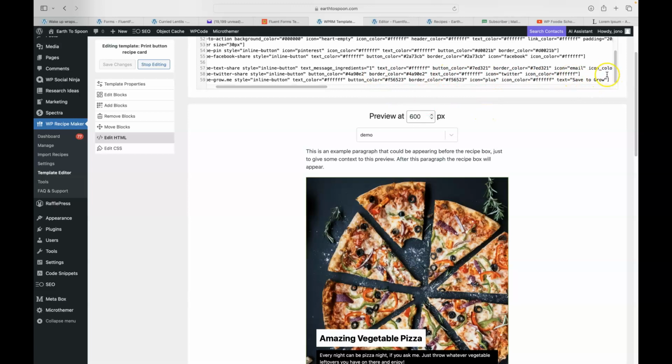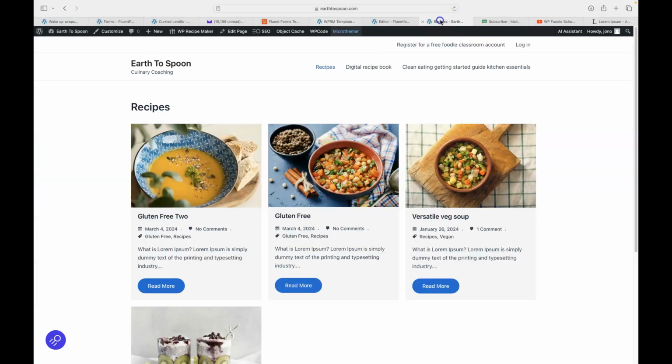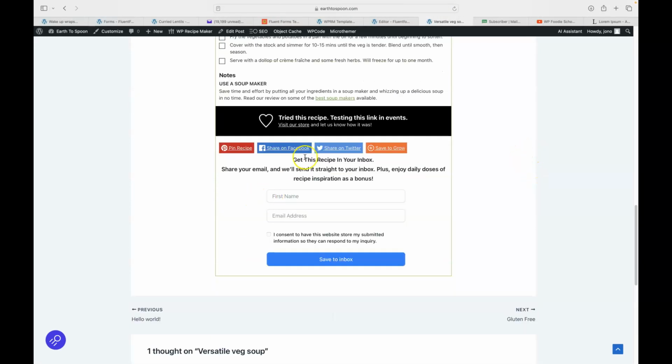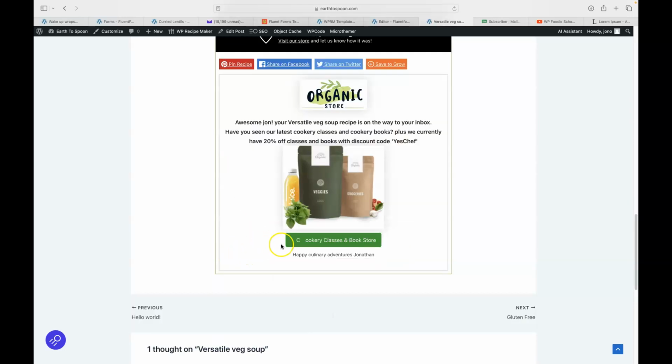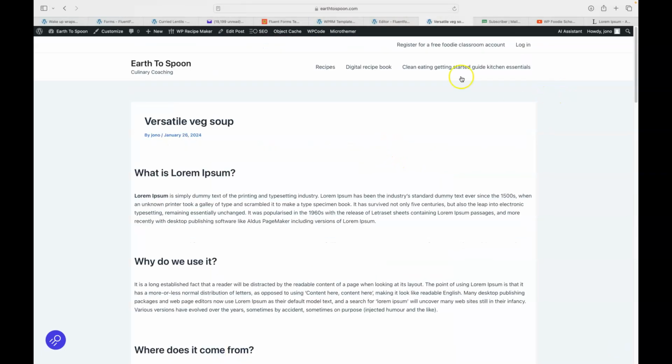Now, I need to get that cursor in there, put that shortcode for the form at the very bottom. When we save that now, stop editing, we go over here to my versatile veg soup. We're going to go to the recipe, and the form is there, folks. And like I said, you're going to have to change the messaging. Do you remember I said there's a call to action for a book and classes here? See that? So that works there. So you'll need to edit that, but I'm just showing you what is possible for you to work out.